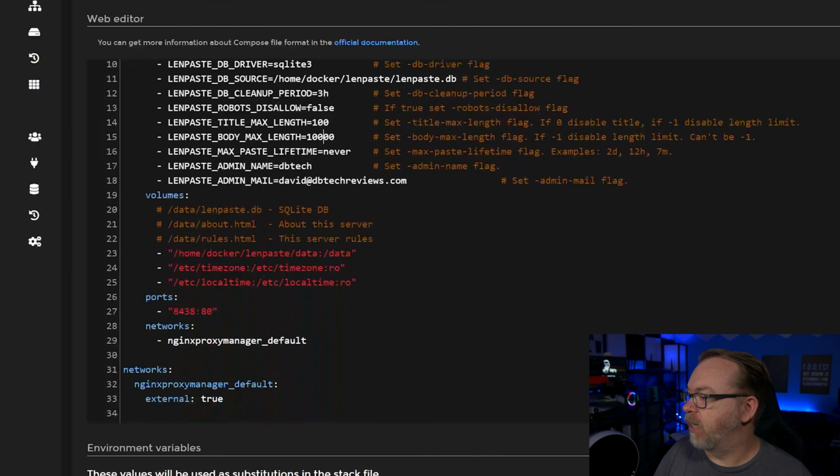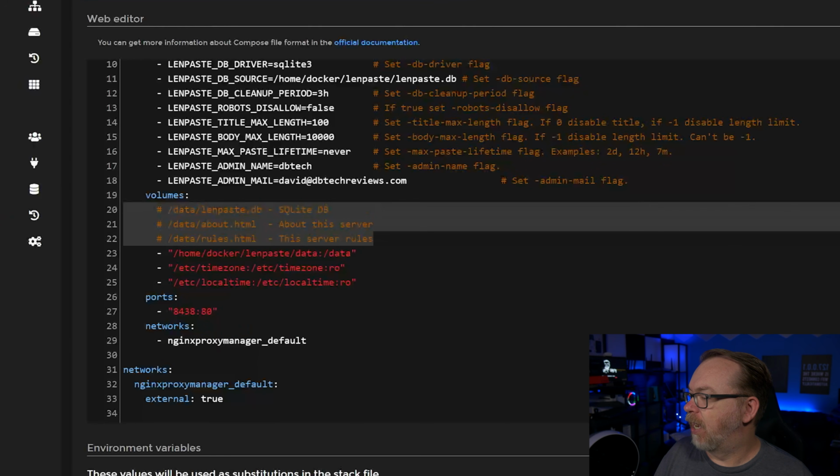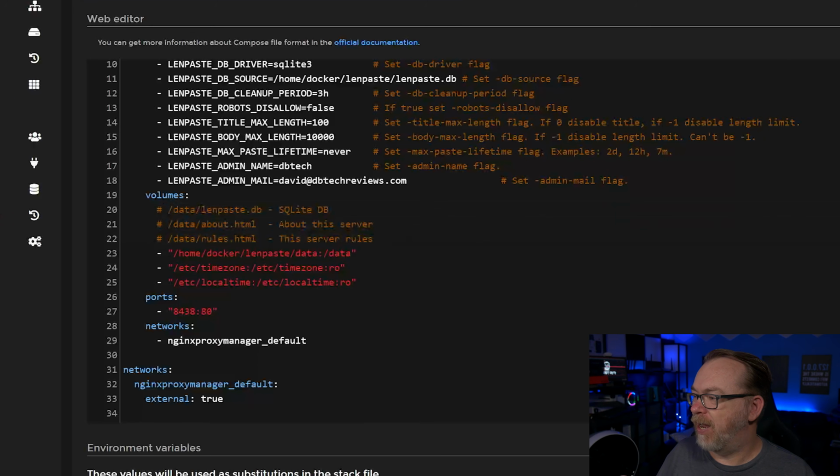We've got the first 3 of these. You can leave alone if you want to, or if you wanted to, like the database, I've never needed to uncomment that, so I wouldn't worry about it. But if you wanted to add some additional pages, like an about page and a rules page, you can uncomment these and have those show up as additional pages on the front end of your Lenpaste, so that you kind of got a terms of service, so to speak.